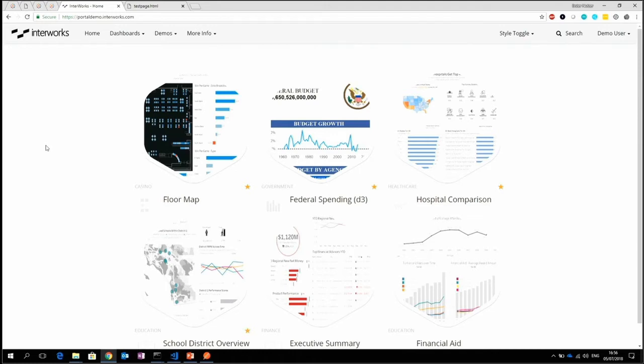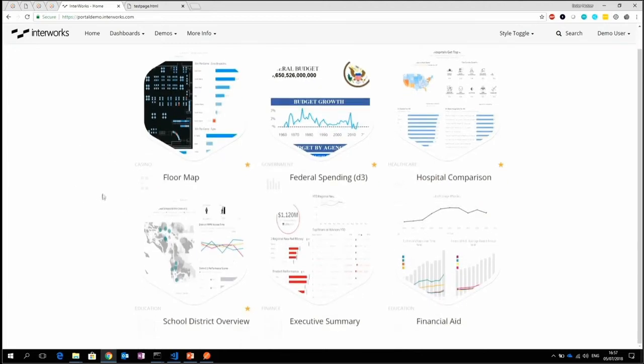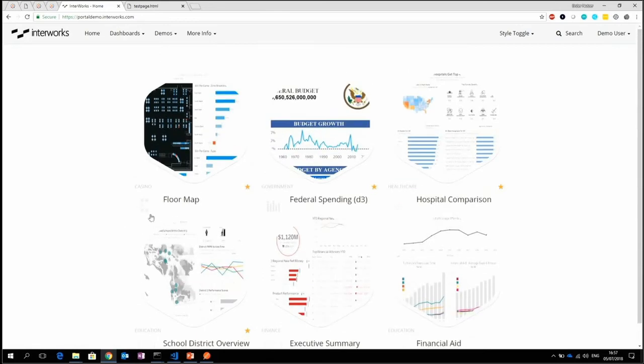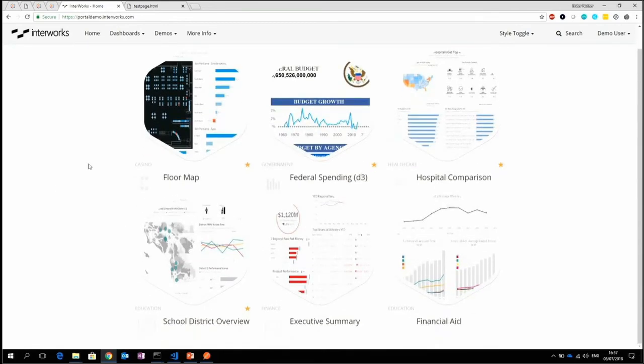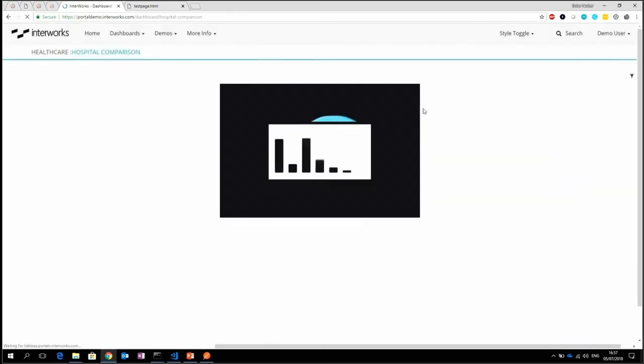We're currently just in the web portal. We logged in as a demo user, and we can now select different views that we might want to look at, right? So this is dynamically generated depending on the content that is on their server, and we can have a look at the hospital comparison, for instance. So now we have the thumbnails of the actual Tableau views, but not a live view yet.